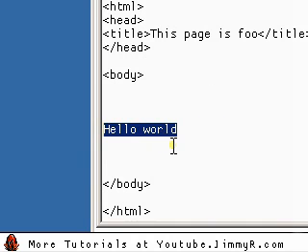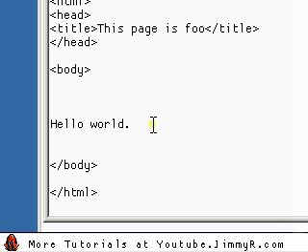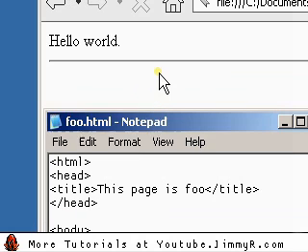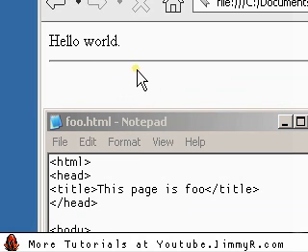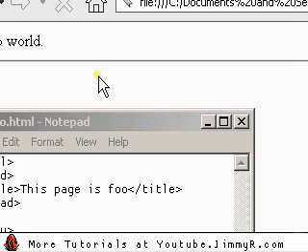Let's mess around with some other tags here. Let me talk about a very simple tag for example purposes. It's the HR tag. I'm going to save it, refresh. What does it do? It makes a very ugly horizontal line across the page.